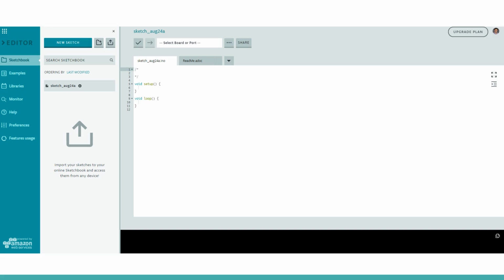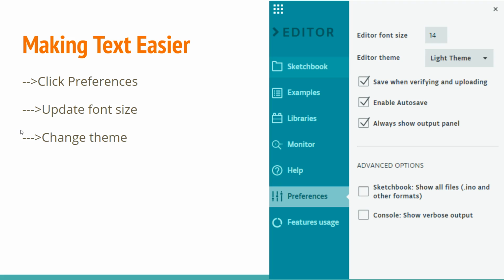Or you can use the dreaded README file and learn about how to actually use it. You also have monitor. That's for serial monitor. That's something we're going to be getting into a little later on in this class, as well as preferences, which is really important because you can make it easier to actually read your environment.